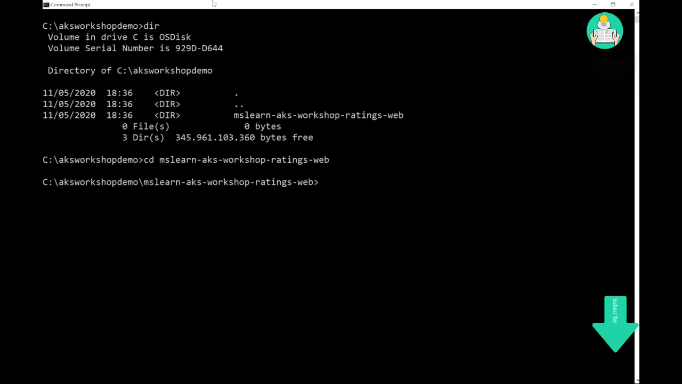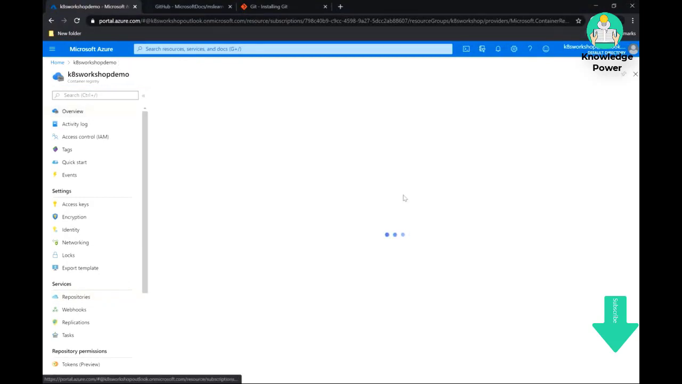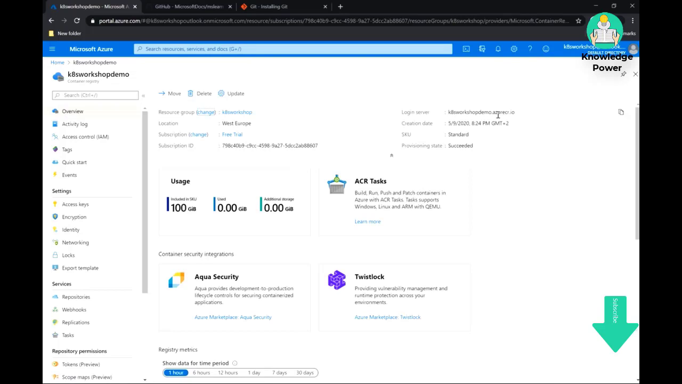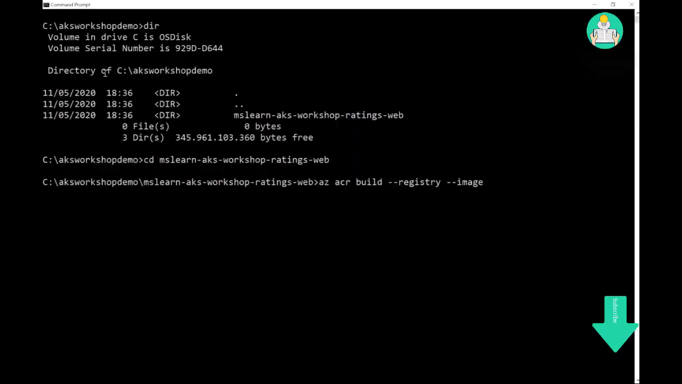Now we change to this directory, and we will be using the Azure Container Registry not only to host the image but also to build it. We will write az acr build, and we will provide the registry name, and the final name of the image that you'd like to produce. For the registry name, we go back to the portal and check this is the login server. What we need is just the main name. Copy this one, go back to your console and put it here. And the name of the image will be rating-web, version number 1.